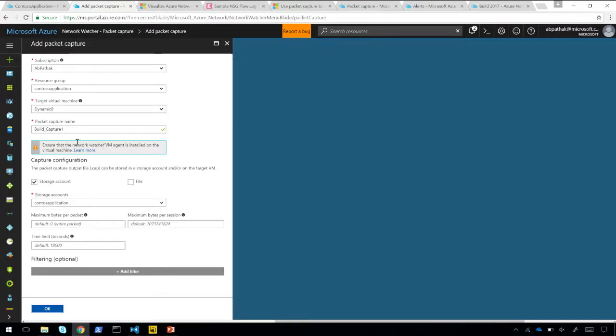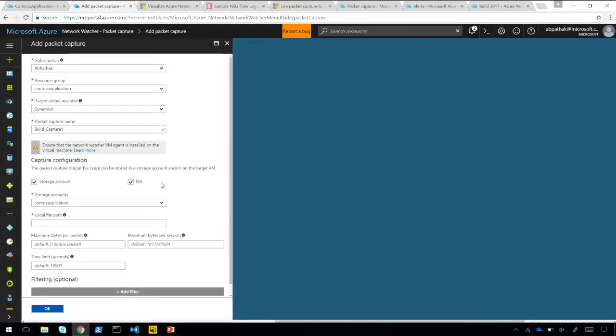And it says to ensure that the extension is installed on it, which you can do by going onto a VM and installing the Network Watcher extension. Similar to other extensions that you might install. Exactly. And once you've done that, you can select a storage location, either this, or you can say, you know what, I also want to keep a copy of the file on the local disk itself. We let you do that as well.